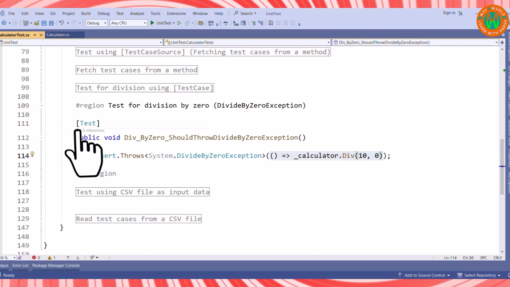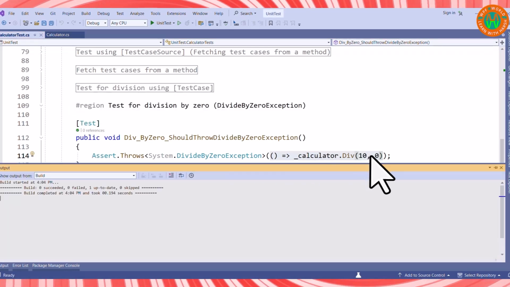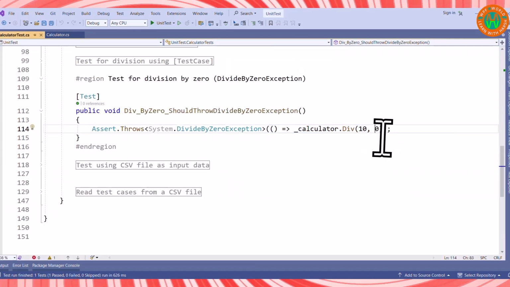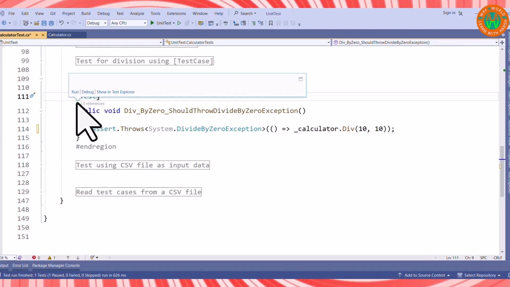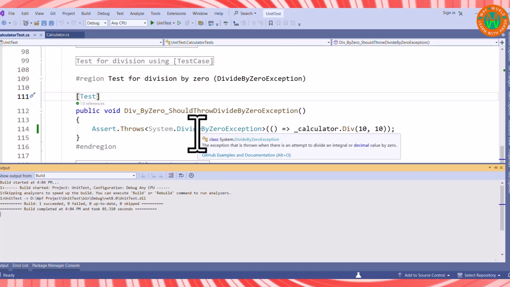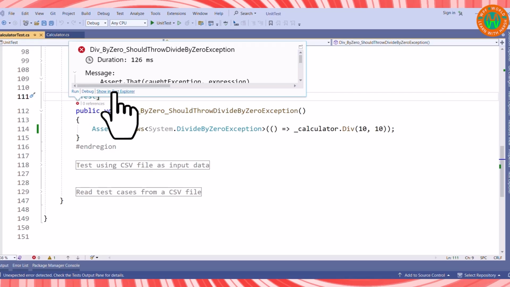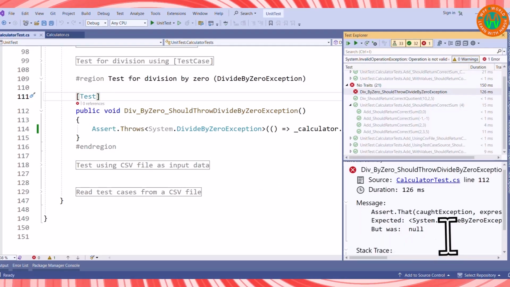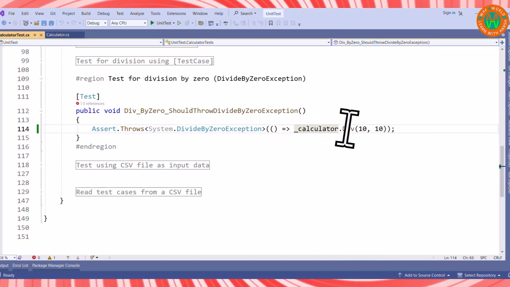Okay, so let's first run it. This time it should pass because I am passing 0 as the second argument, but now I will pass 10. So this time it should fail because it will not throw any exception. Let's run it. You can see one failed and you can see the cross mark. If you want to see the exception or error, we can see here. You can see it expected divide by 0 but was not thrown, because it will not throw any exception.